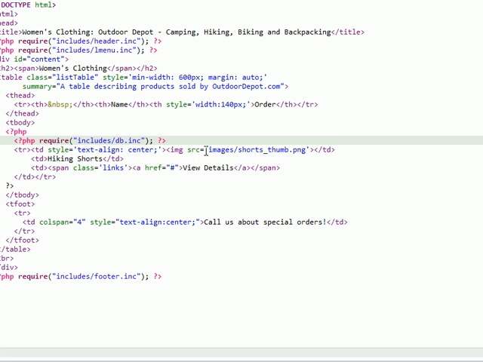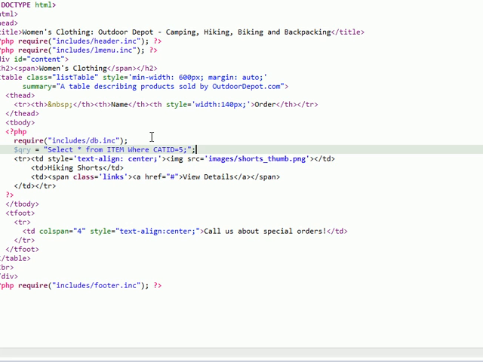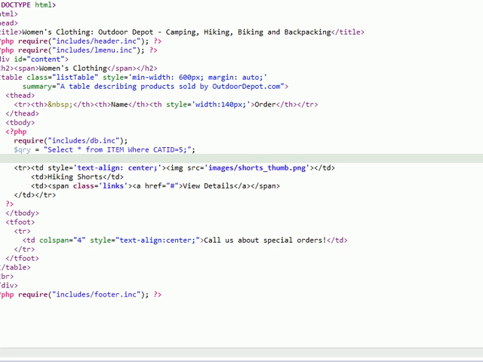So my query, and I don't need the extra PHP on the front and the back. So my query is going to look something like this. $query. I'm going to select star from item, which is my table with my products in it, and I'm actually going to limit it to products in a specific product category. Once I've written my query, then I'm going to want to run that query against the database.